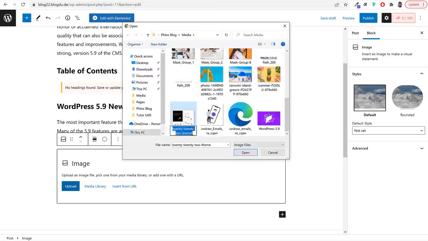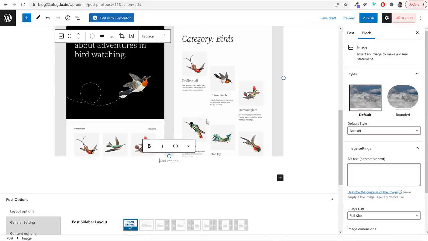So I've renamed it 2022 theme, and if you see, I've removed the blanks, I've removed the spaces, and I've replaced them with these hyphens. Okay, so if you want you can use a hyphen, if you want you can use a dash, and so on, but make sure there is no space in between. Okay, so rename your image like this, very important. So select this option, click on open, and now this image will be present over here.